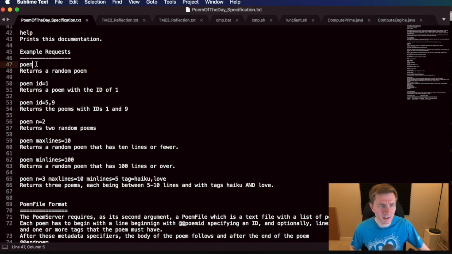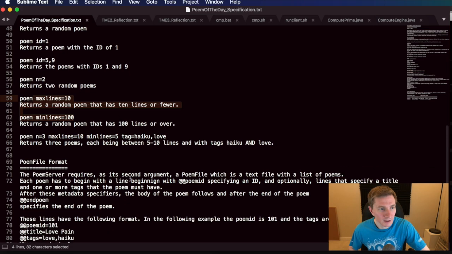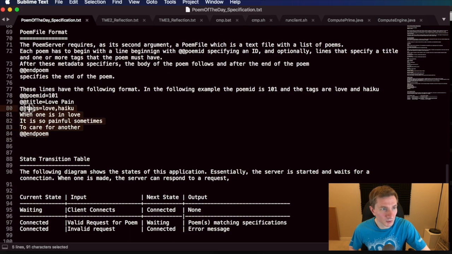So in this case, I had several parameters a user could specify. For example, they could just write poem to return any random poem. They could specify an ID to return a specific one, or actually multiples, and they could return a certain quantity of poems. They could also specify a range of lines if they wanted a poem of a certain length. And here's some examples in the documentation.